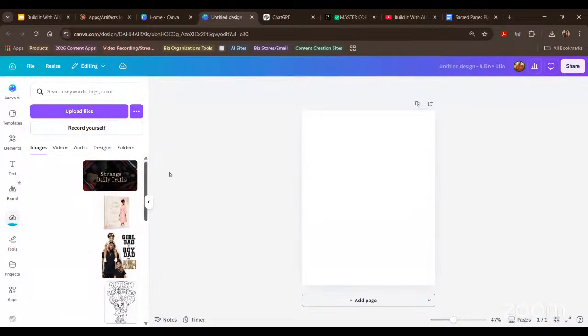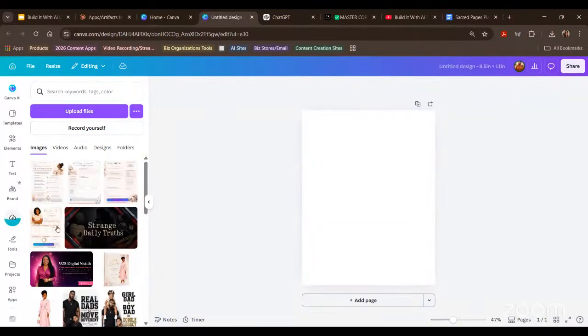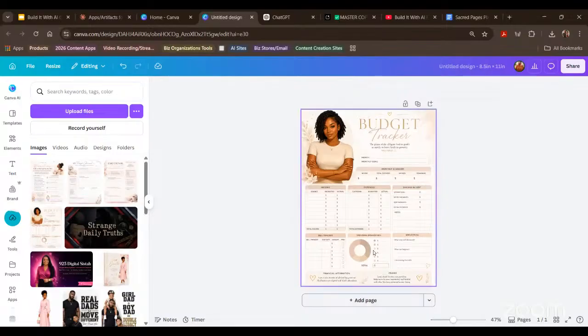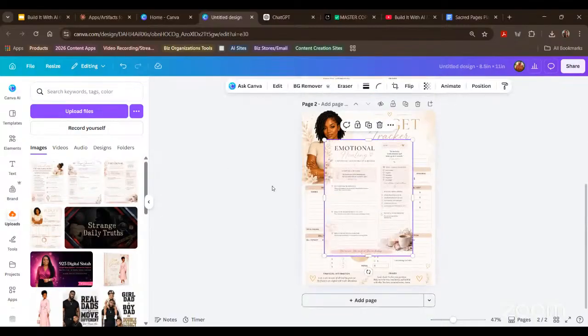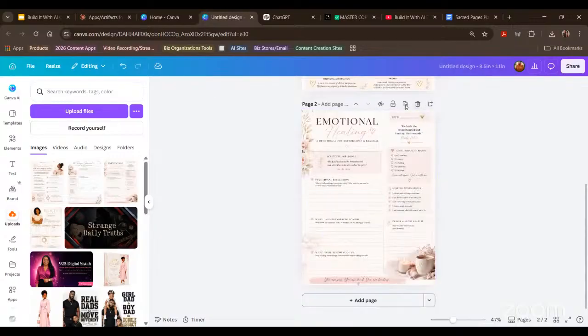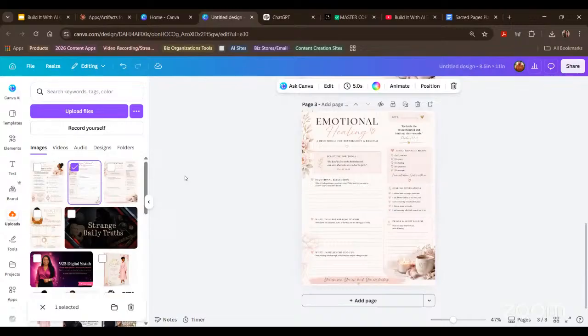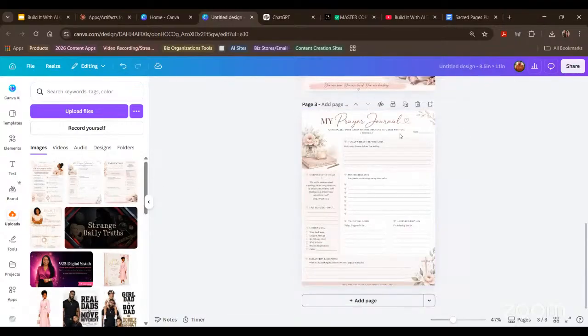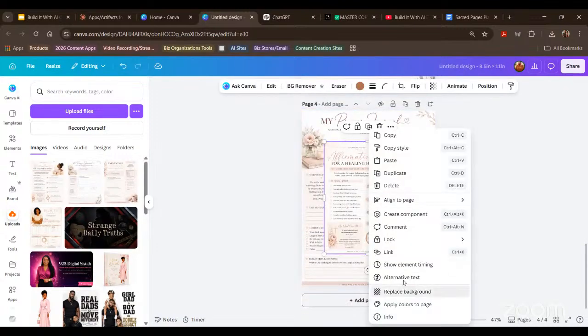So once you have them uploaded inside of Canva, just bring them over to your canvas. And I'm going to right click them and set it as background, okay? So do that for all of your pages that you need to turn into a PDF. I'm just changing the background, adding each of those journal pages that I created from my GPT over here into Canva, okay?